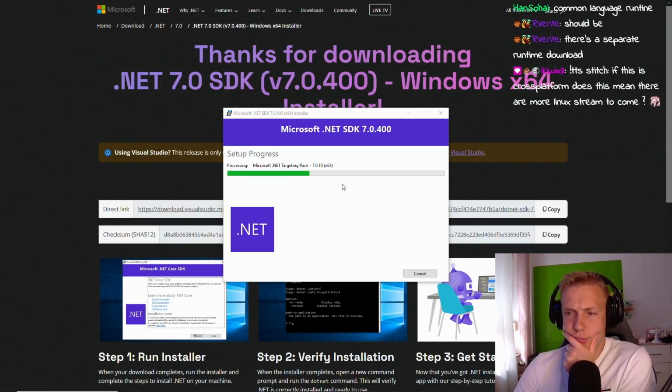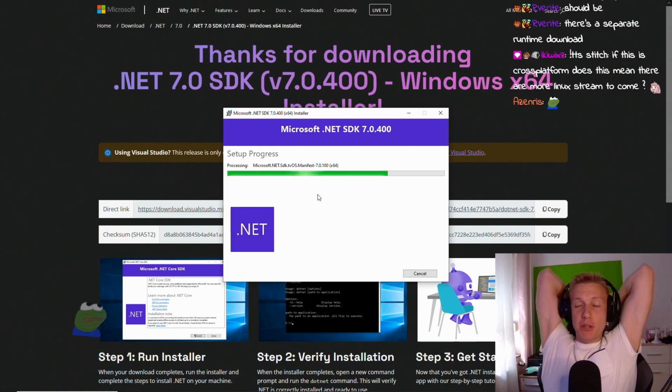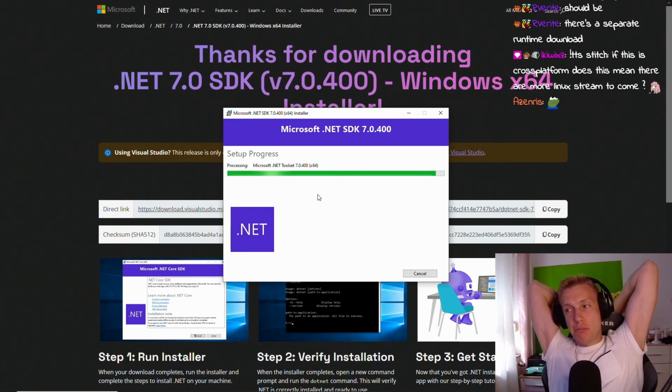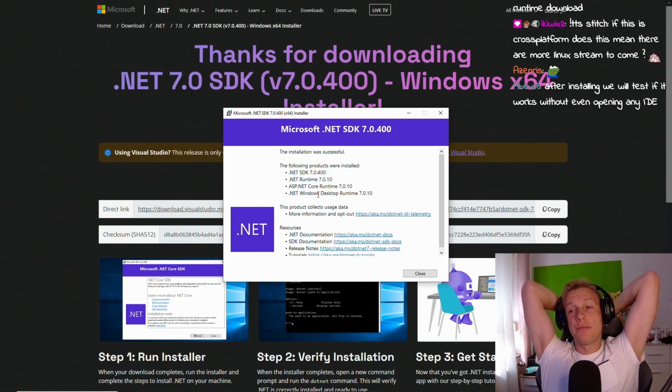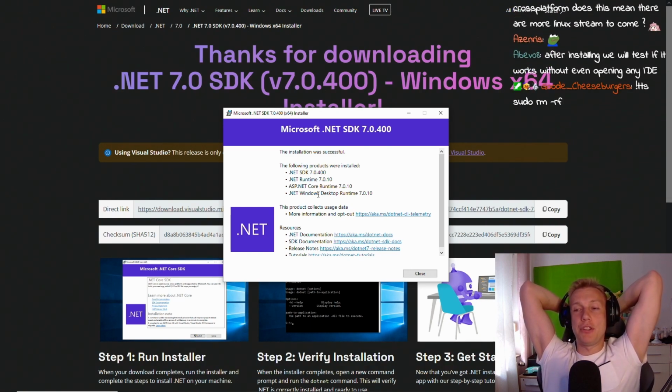Interesting. If this is cross-platform, does this mean there are more Linux streams to come? Any hype? At some point, I will do Linux audio system, but I need to prepare for that mentally. And I need to pick a time where I'm relaxed. I slept at least 9 hours, and I've woken up with the right foot. I've gotten a kiss from my wife. And maybe I ate a pizza before or something sweet so I don't get angry. Yeah. That's when I will try Linux audio.